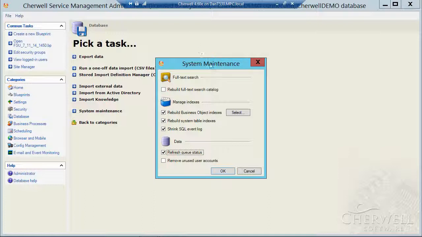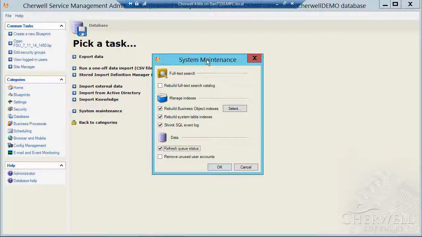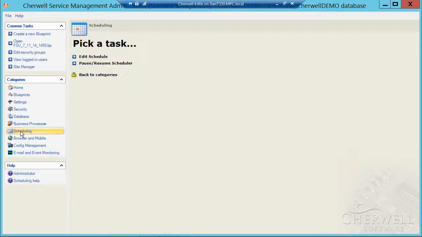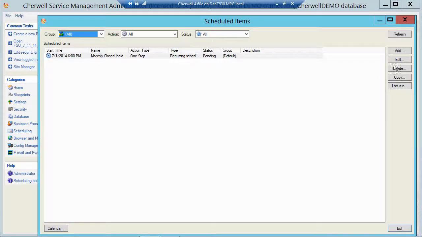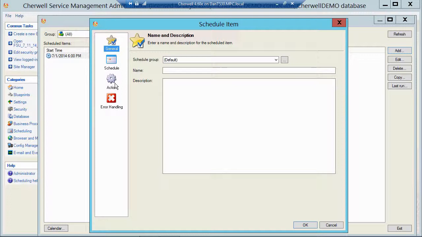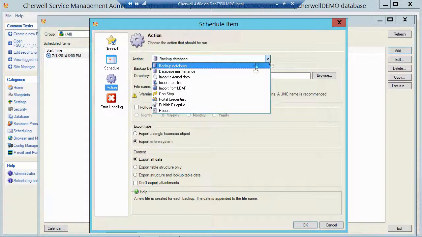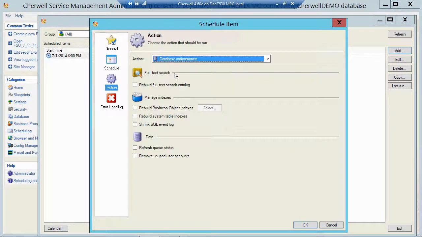Now not only can you run this manually, but you could also schedule it. You could schedule this very easily within the scheduler in Cherwell. So if I go to scheduling, edit the schedule, add a new row, one of my choices there under the action is database maintenance. And I have all the same choices there that I had if I ran them manually.